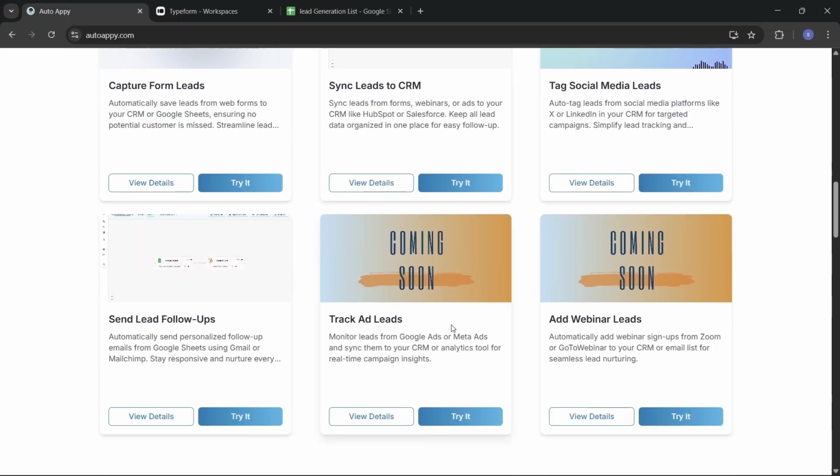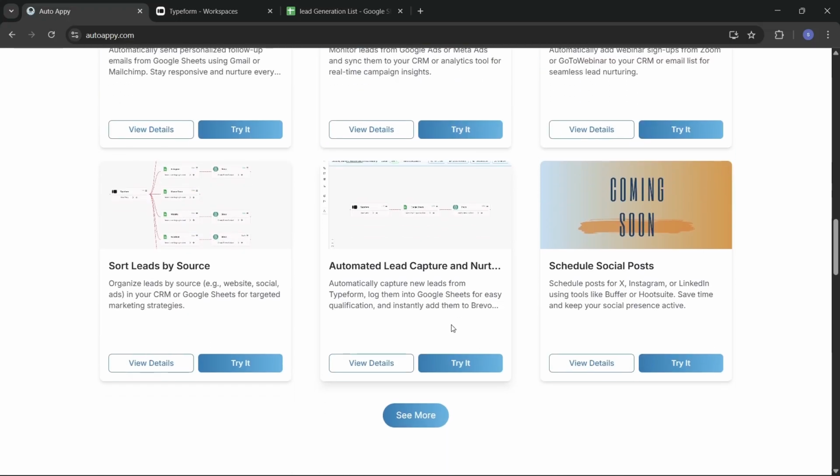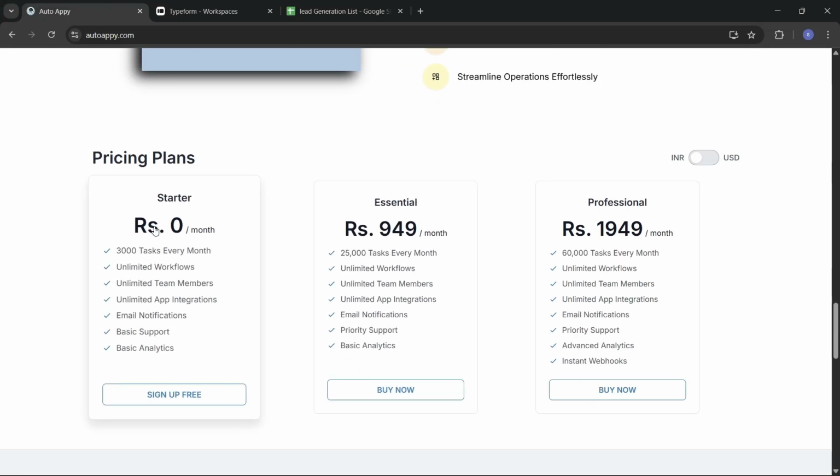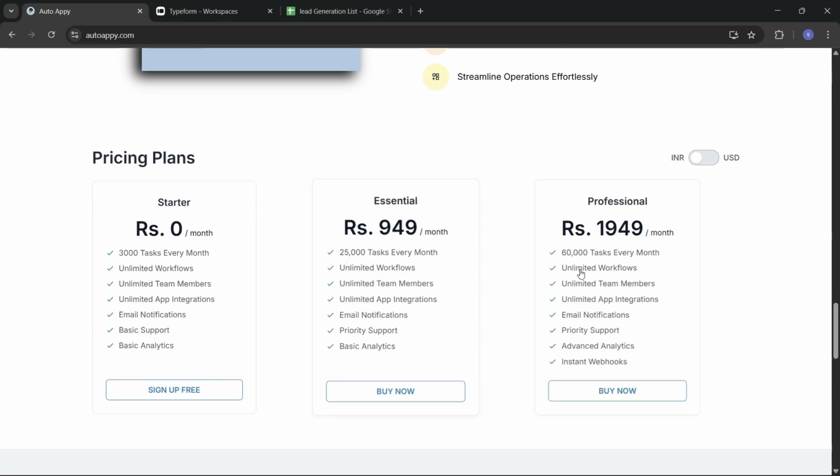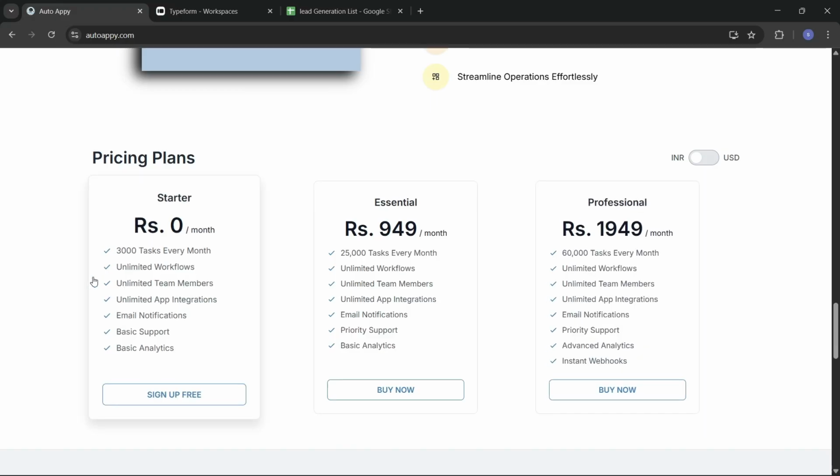As you go down, you can check out our pricing plans. The first one is the starter plan, the second one is the essential plan, and the third one is the professional plan. In the starter plan, you can see that it costs zero, like nothing. Over here, we literally provide 3,000 tasks every month, unlimited workflows, unlimited team members, unlimited app integrations, email notifications. Crazy, right? So what are you waiting for? Just sign up for free.